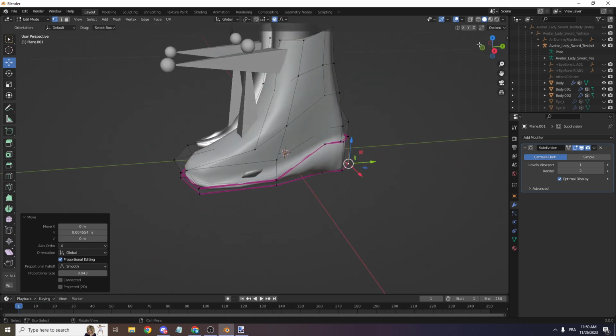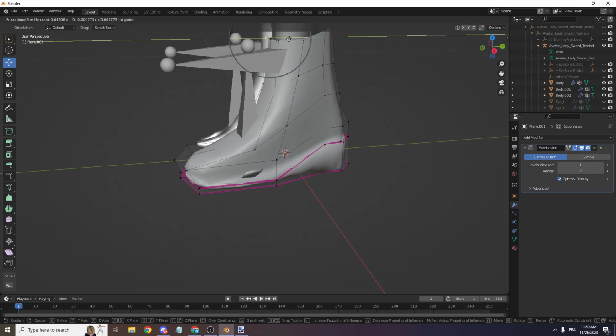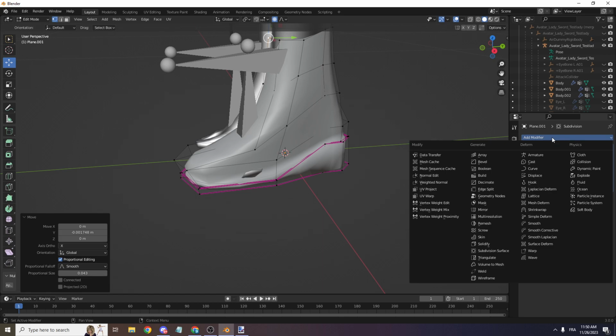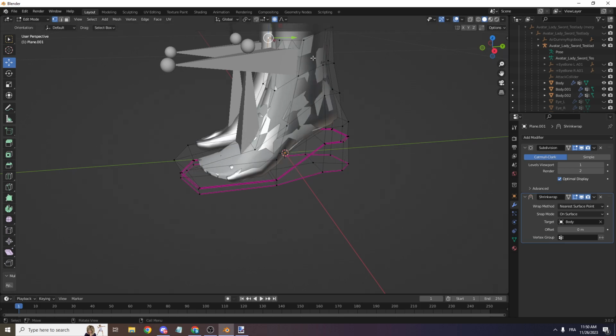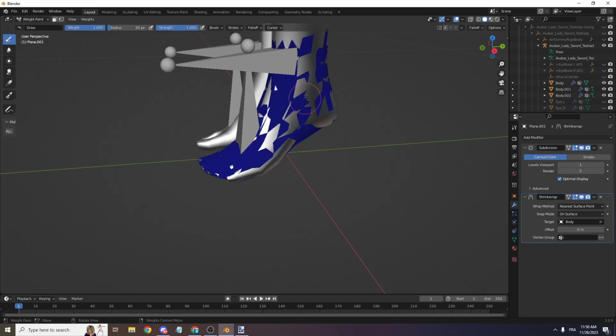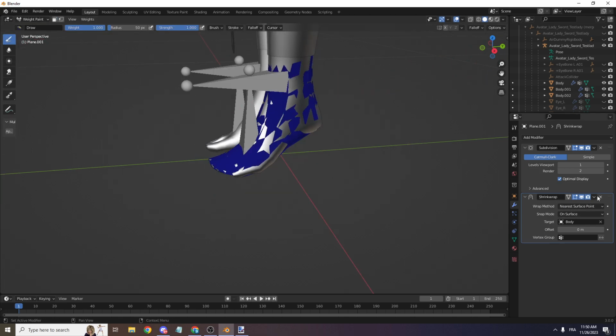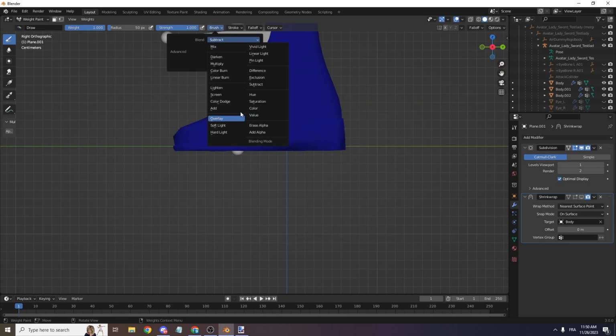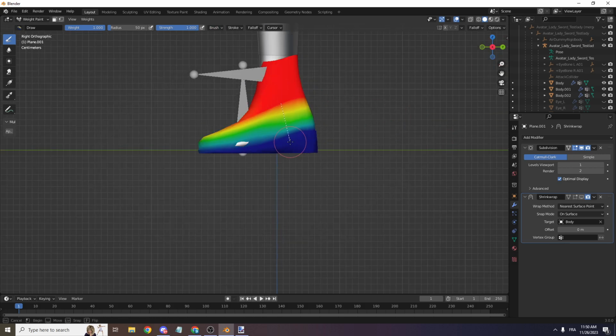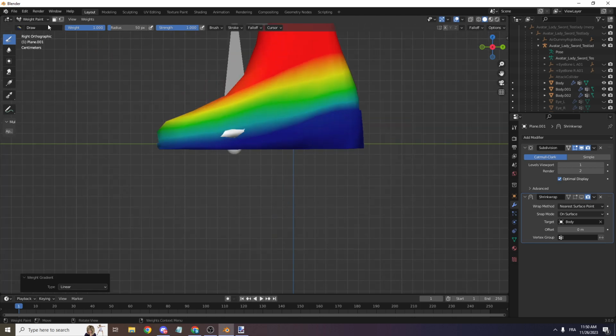Okay, once that's done, we're going to add a shrink wrap modifier. So shrink wrap. And we're going to select once again the body. We're going to create a vertex group. Let's hide this real quick. The vertex group will only cover the top of the shoe because that's all we need. We only need the top to be shrink wrapped, not the bottom.